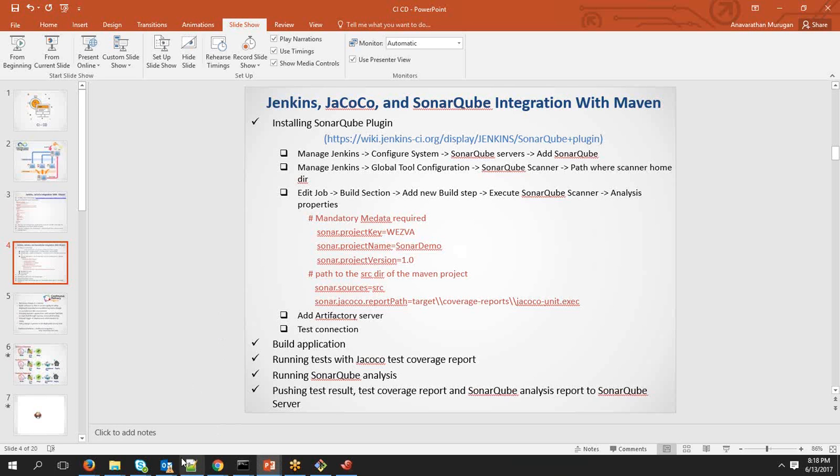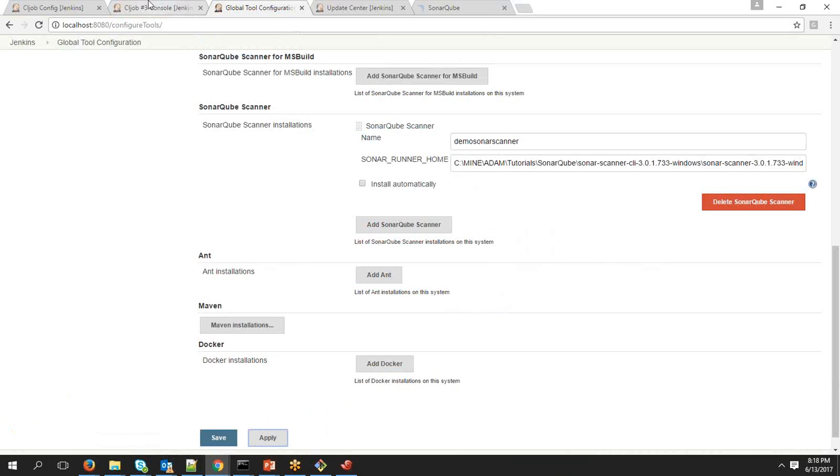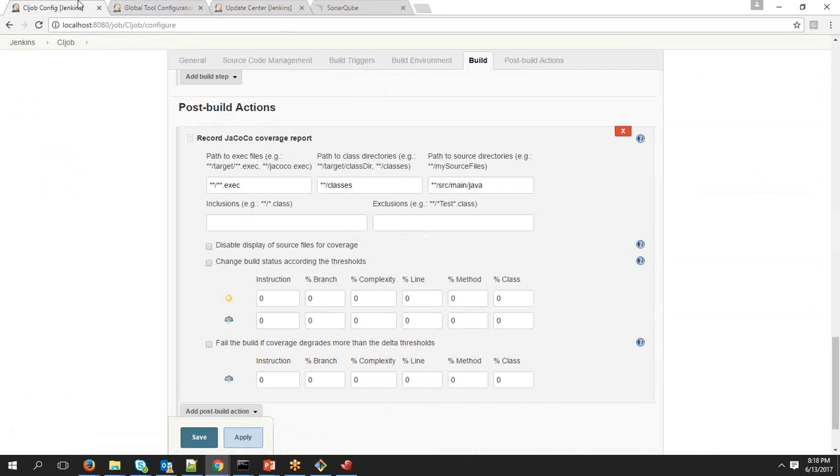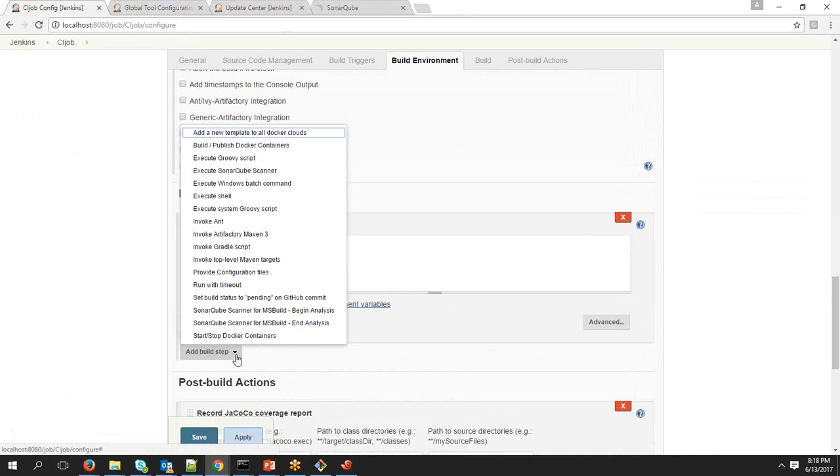Okay, and in the job which I've already opened, if you go to the build step, as of now this is the step that is there, right? So I don't want to do anything to it, but after completing it I want to run a static code analysis. So for that you click on add build step, and in this you will see execute SonarQube scanner. So you have to choose it.